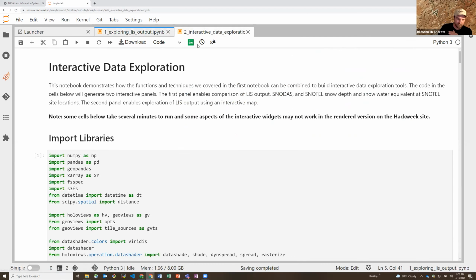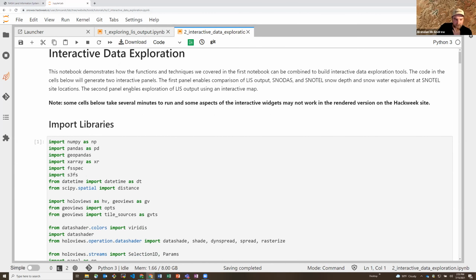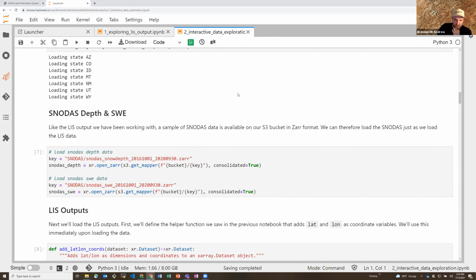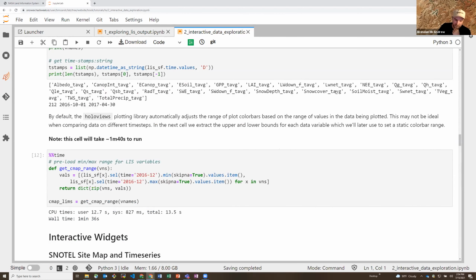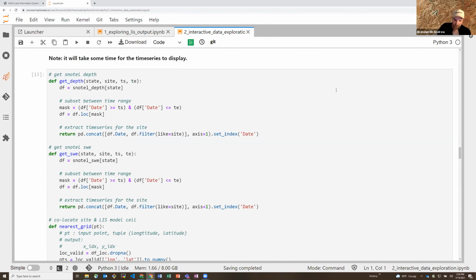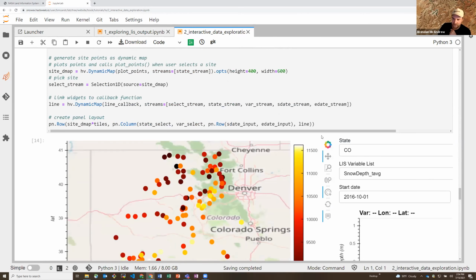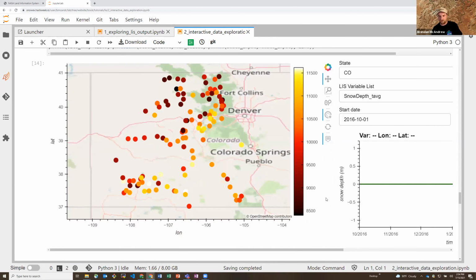We didn't plan to run through all the code in this. We shared this with you guys as sort of an aspirational, here's what you can do if you really dig into this stuff. And I will say that the main developer of this notebook was Jian Li in the Sisto group here at NASA Goddard. We can just go ahead and scroll down because what we have in this notebook is two neat interactive widgets for exploring LIS data, SNODAS data, SNOTEL data, all in one.